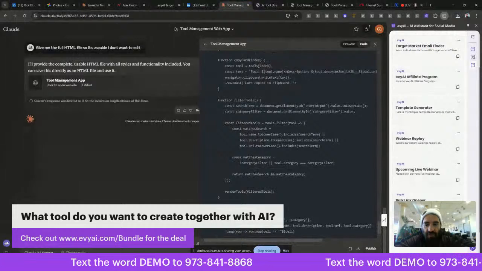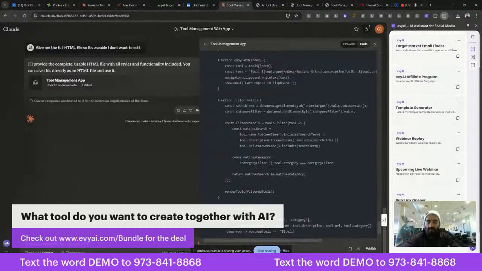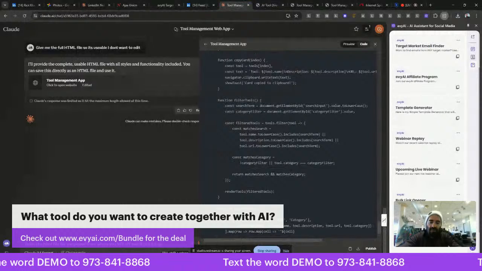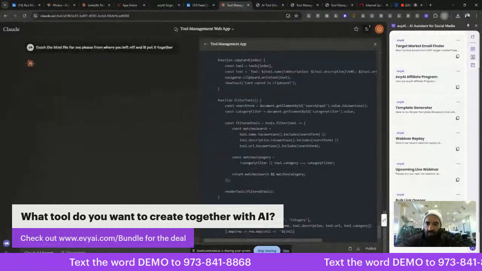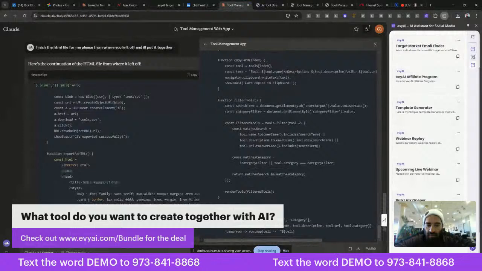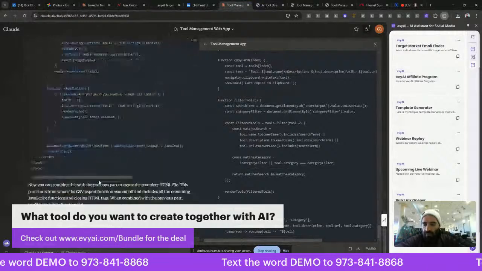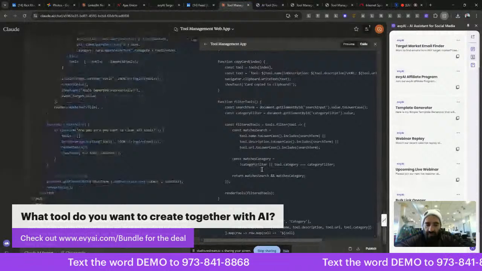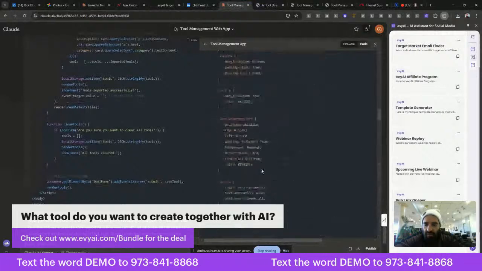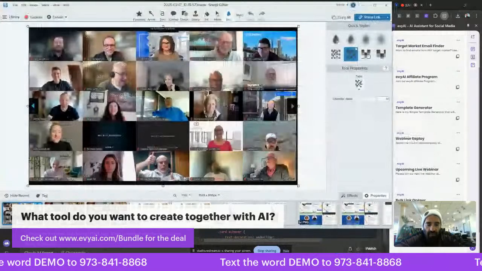I'm going to say finish the HTML, where you left off, and I'll put it together. Okay, it didn't finish the full HTML file. Now you can combine the previous and this. Okay, so I'm going to combine the file. Oh, look at this. Look how nice this is.